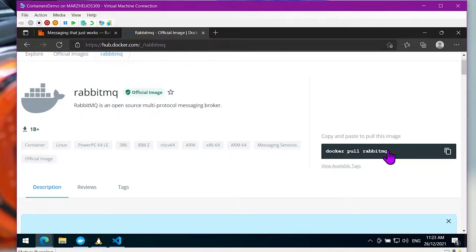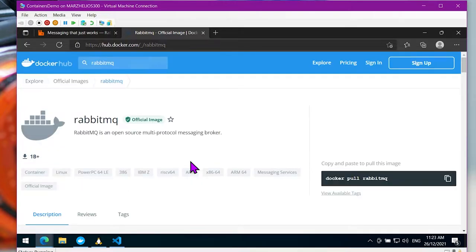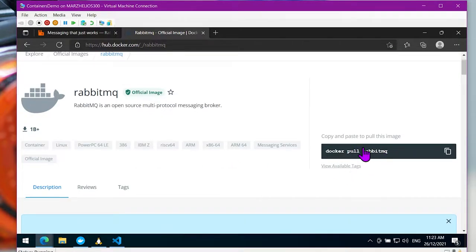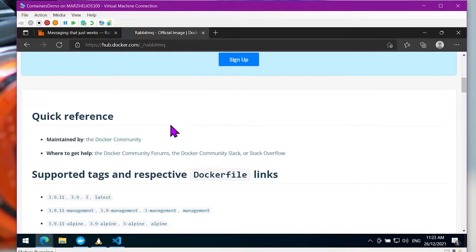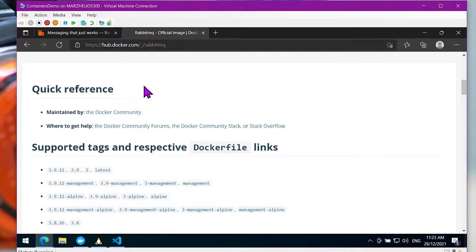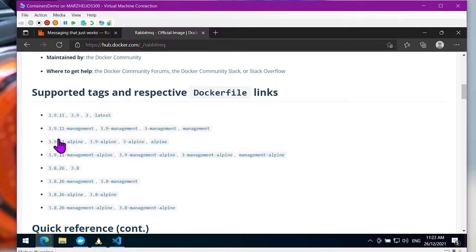Here are the default instructions that we can use to pull the image. But remember that RabbitMQ has a management panel. So if we just pull this, it's just going to run the RabbitMQ service, and we're going to need some way of maintaining it. So let's do some quick reading on this Docker Hub page about the image. Now, a tag is basically how you name and version your container images. So you can see this is a list of the tags.